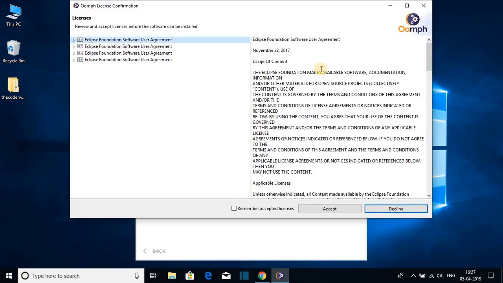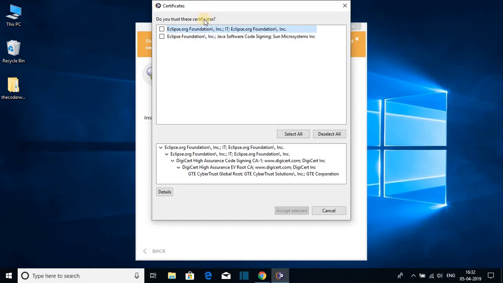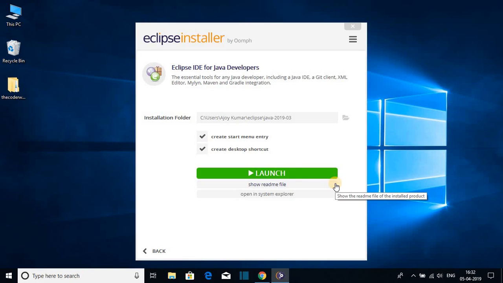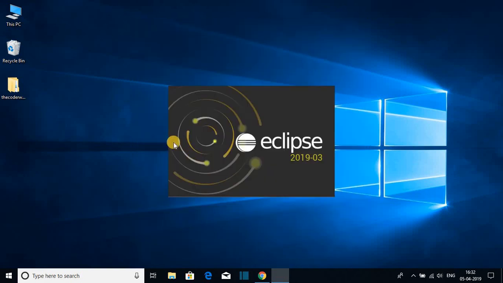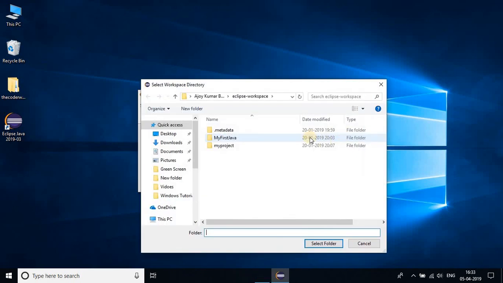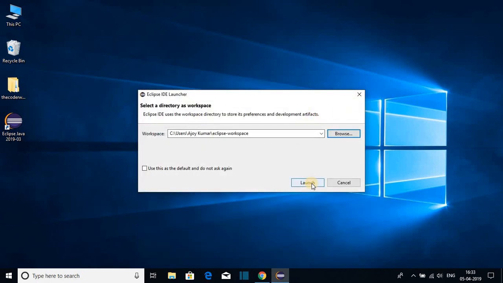And here we have the license agreement. Just click on accept. After that you will get a certificates window. Just click on select all and click on accept selected. Our installation process has been completed. Just click on launch. Here you can see Eclipse IDE 1903, and here we have to select our workspace location. For now I will just keep it at default. If you have a good reason to change your workspace location, then simply click on this browse button and select your workspace location. For now, let me keep it at default and click on launch.